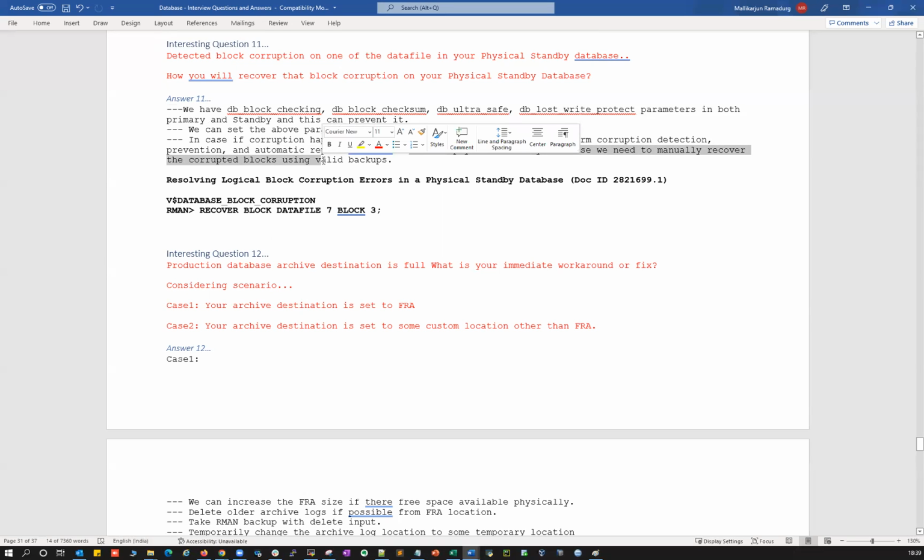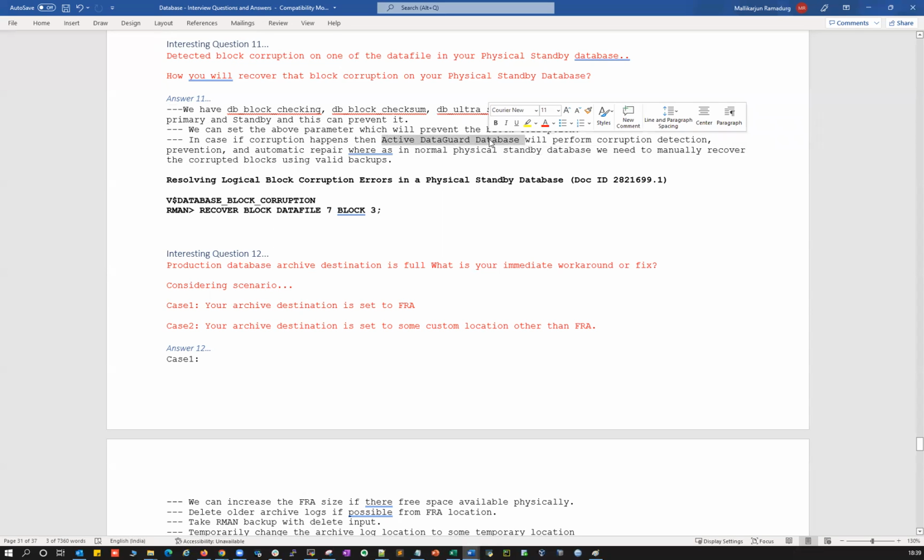Whereas in a normal physical standby database, we need to manually recover those corrupted blocks using a valid production backup. You don't need to have a backup from the standby side. If you have a backup from the production side, you can use those backups and recover those corrupted blocks manually in the case of a normal physical standby database. In the case of an Active Data Guard database, you don't need to worry because it has a built-in mechanism. Those corrupted blocks will be recovered automatically.